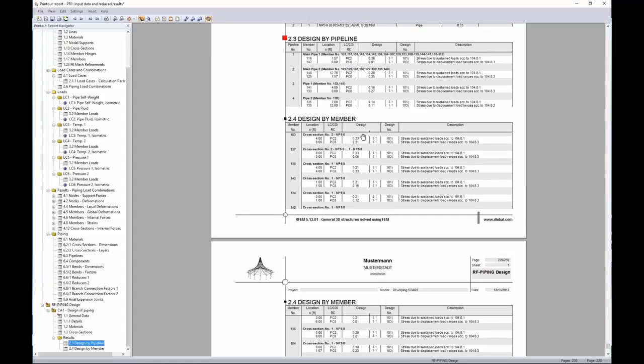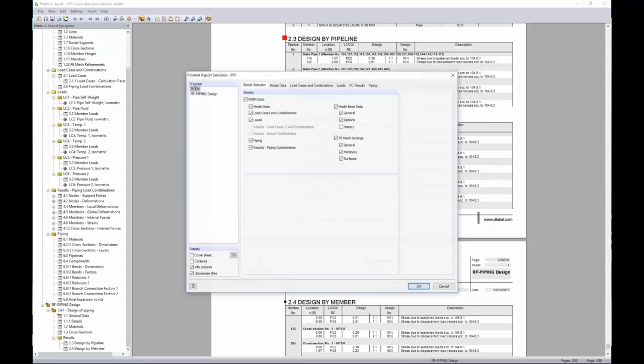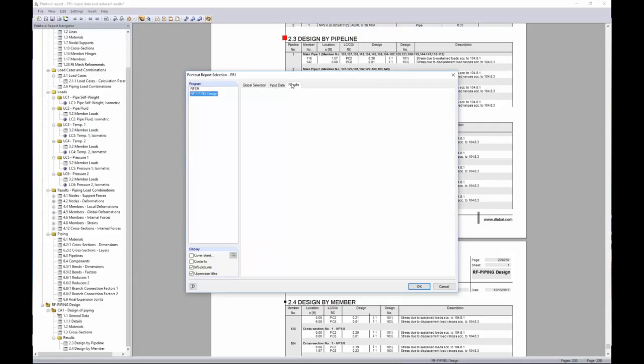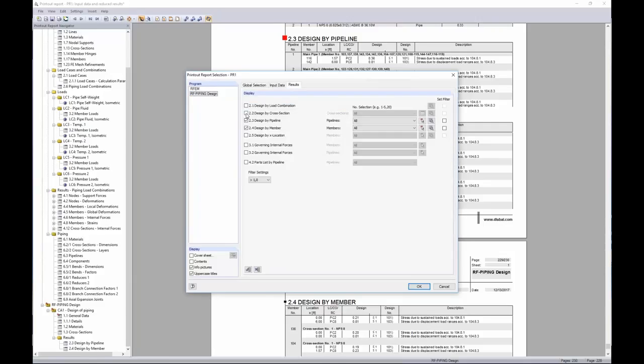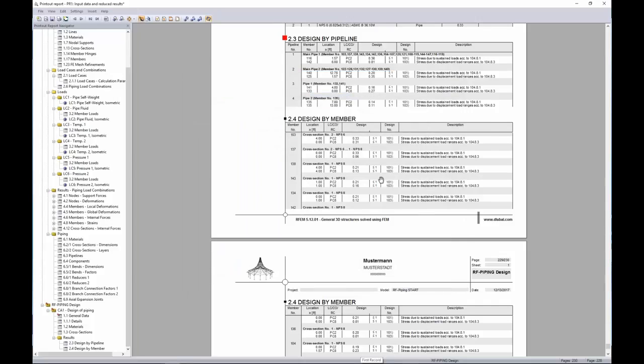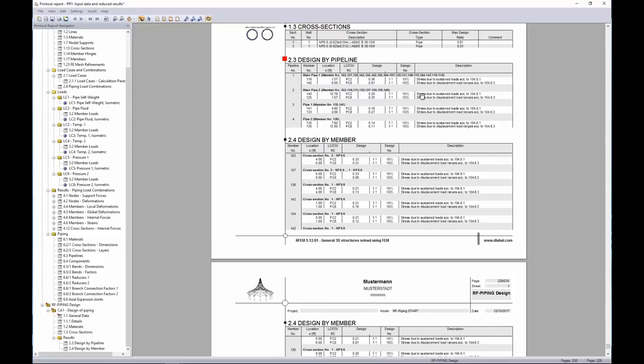But if you want to add any more information, maybe this isn't complete enough for you, under Edit, Selection, for example, here's both RFEM and RF-PIPING Design. This is where you can uncheck and check boxes all day long to make it catered to what you want to include in your printout report. You can also save templates and use those templates for additional files, including adjusting your header and your own logo. So quite powerful when it comes to our printout report as well.